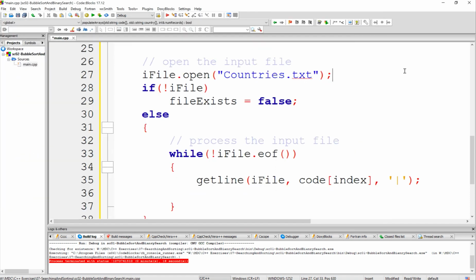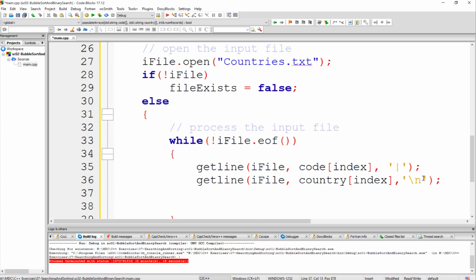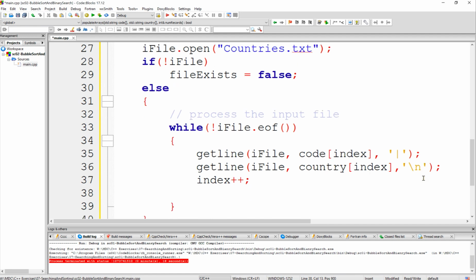Okay, so we read that, we store it, and then the next read that we have, we're gonna read using getLine from ifile, and we're gonna store it into the country array, also under the same index, same location, except that this time I am interested in this character, which is the new line character. Okay, so that is getLine for you, and when I finish reading the first row, I'm going to increment the index. So this loop is gonna read until it reaches end of file.